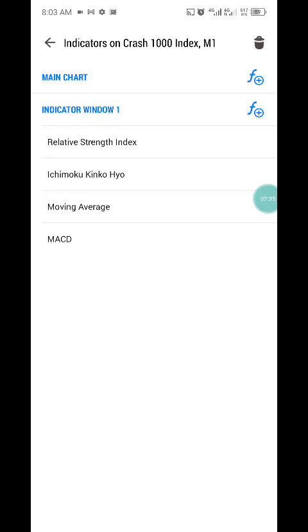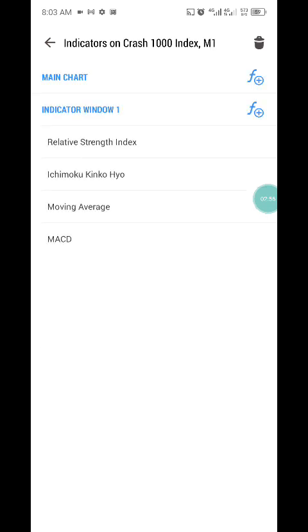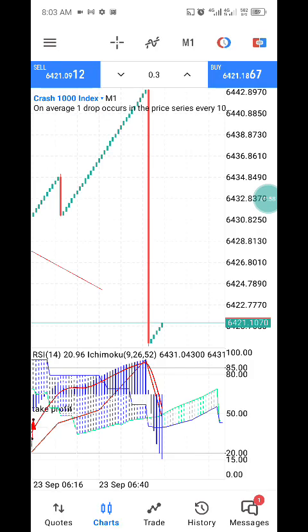You see that? Then we have our MACD, which is the fast EMA of 12, the slow EMA of 26, and the MACD SMA of 9. We have apply to close, and we have the two colors as our style here. So you can set it up the way I set it up, then press done. By doing this, you will have the same settings the way I have it on my chart.